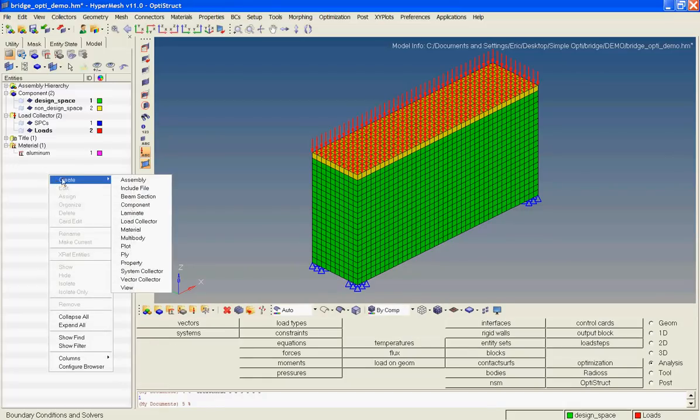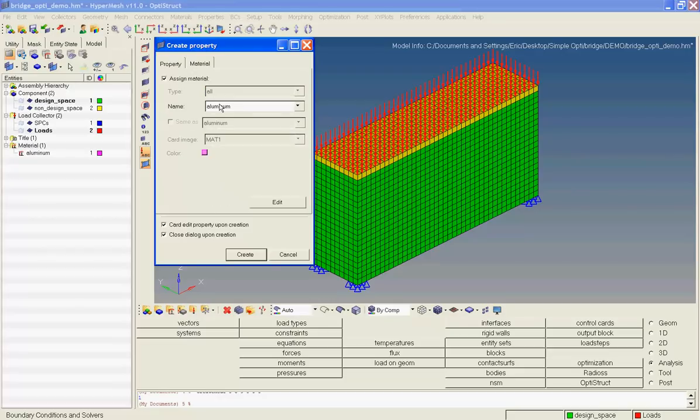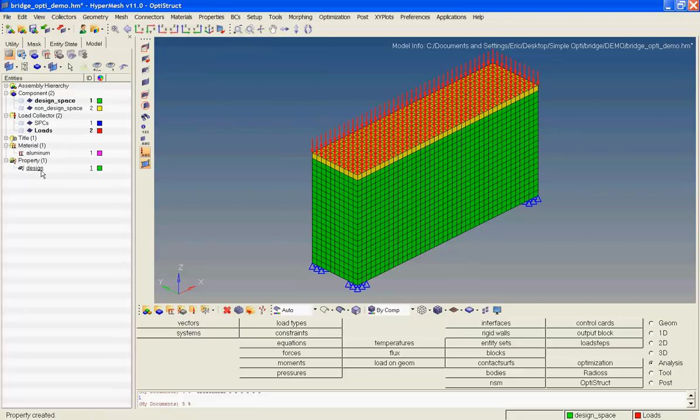Now we're going to create some properties, one corresponding to each the design space and the non-design space. So first we have design. Make sure the card image is PSOLID, because these are solid elements. And the color will make it green, so it corresponds with this. And the material is assigned to aluminum. That looks good. We don't need to card edit this, so I will uncheck that box and create it. So there we have design.